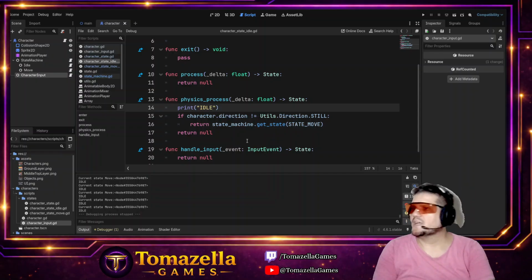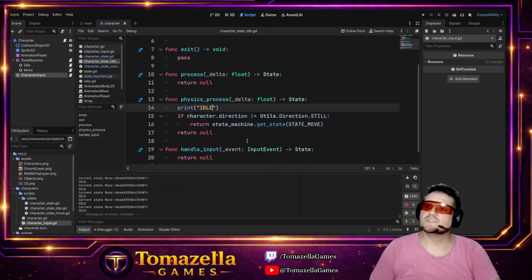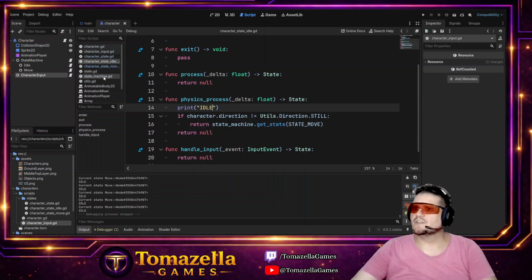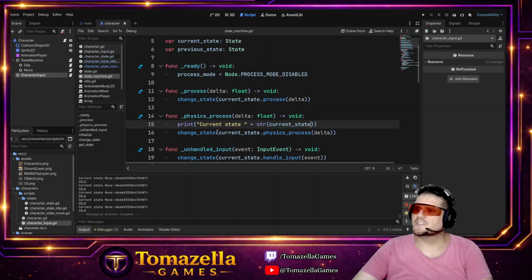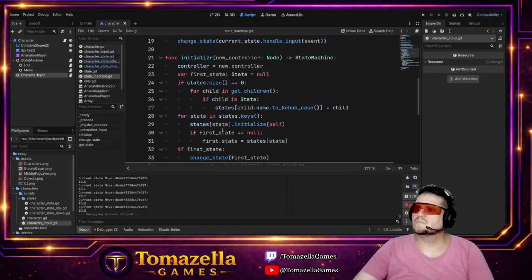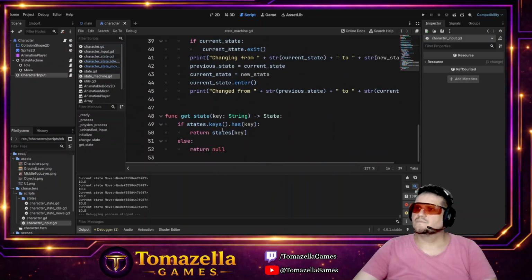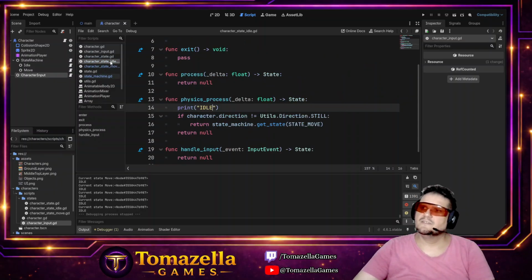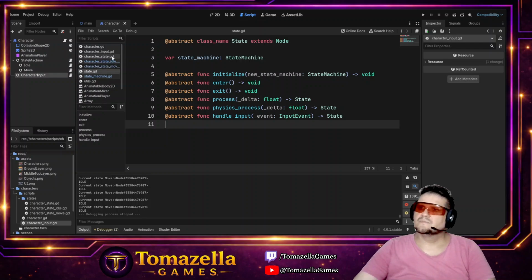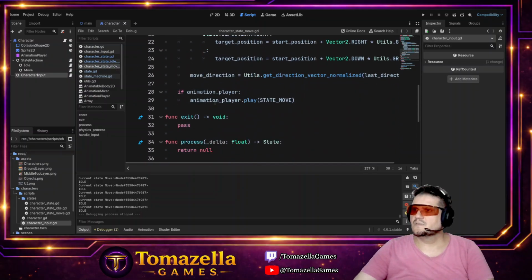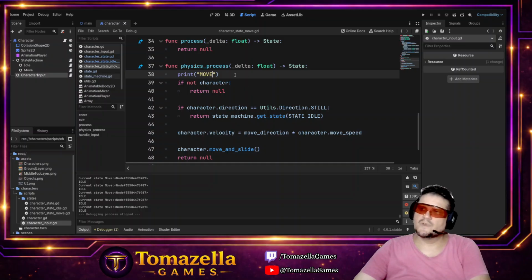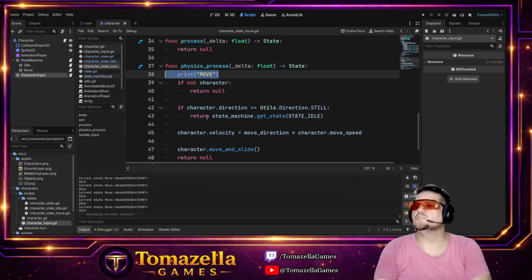That's maybe some kind of problem with physics process and process. Let me just check if I'm not calling process instead of this process here somewhere. State machine, physics process, process. Everything else is working correctly. My change state, there is physics process, idle. Physics process, move. So I never get here. That's why I'm not moving.